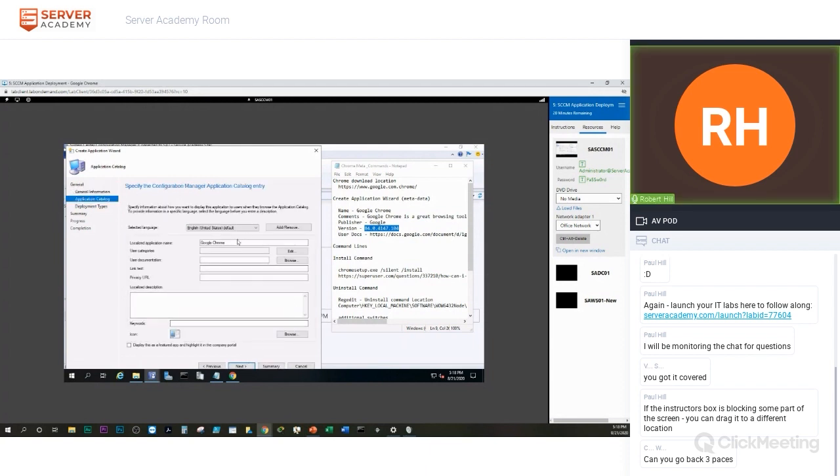All right. Okay. Now, Application Catalog. This is how it's going to appear in the Software Center. Okay, there's our name. Now, categories. Is everybody familiar, hopefully, with the Software Center on the client? This is where all your applications are going to appear. And the client can either install or uninstall that application depending on how you have set it up.